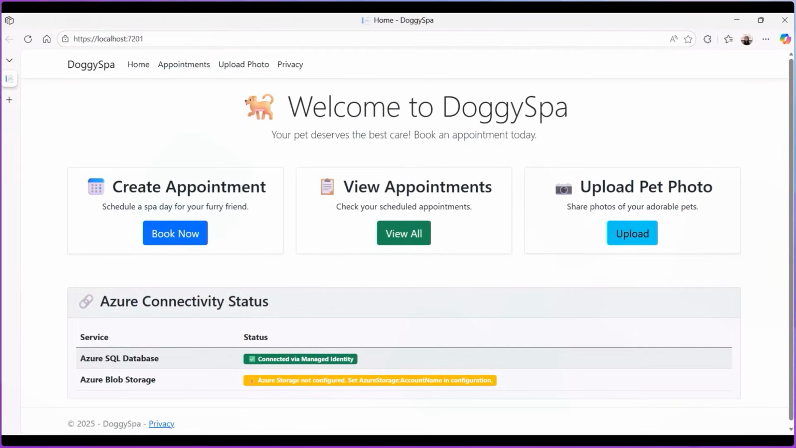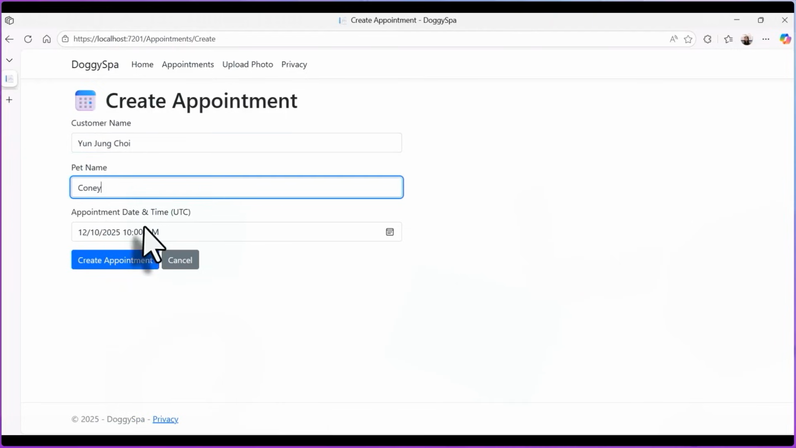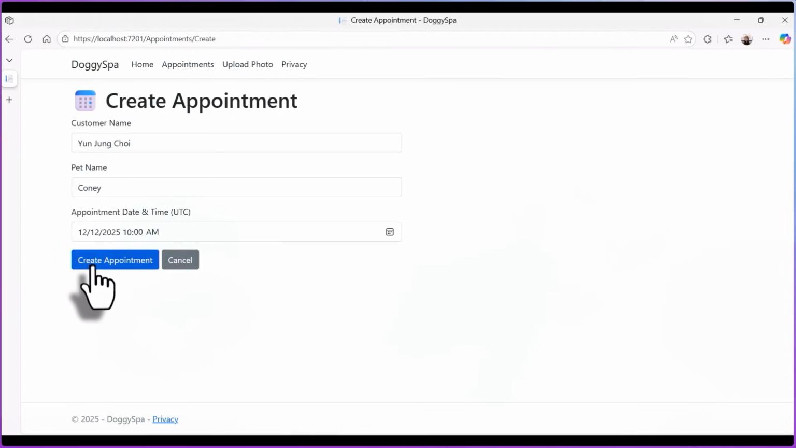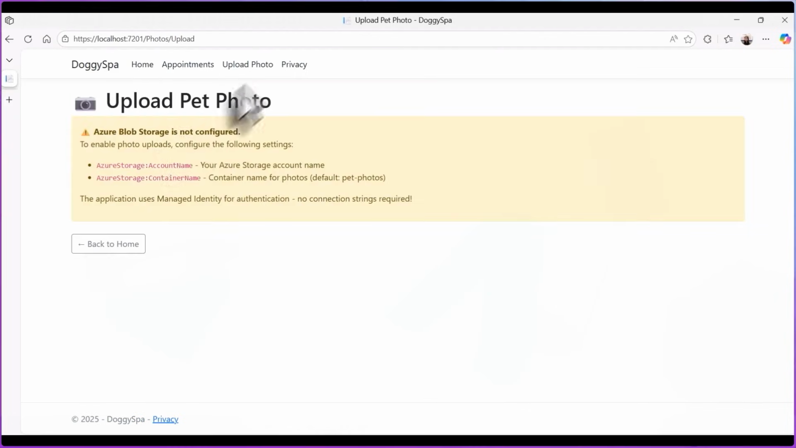All right, so here's my app running locally. You can see there are a few functionalities, like creating an appointment. I'm going to put my name, Yoon-jung Choi, my pet's name, Coney, and then set the appointment time to the upcoming Friday. Okay, I'm going to create an appointment. And we can see immediately there is an appointment that's been created. You can also see it in the Appointments tab.